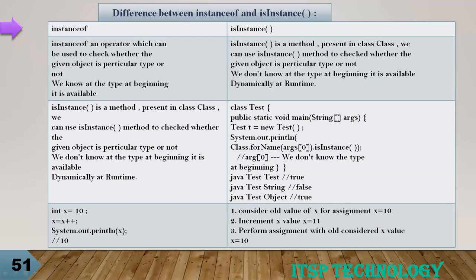So the difference between instanceof and isInstance. instanceof is an operator which can be used to check whether the given object is of a particular type or not. It is used to check that a particular object is related to this type or not. Okay, but isInstance is a method present in Class; we can use this method to check whether the given object is of a particular type or not, dynamically at runtime. We don't know the type at the beginning, it's available dynamically at runtime, like this. See, this is the example.